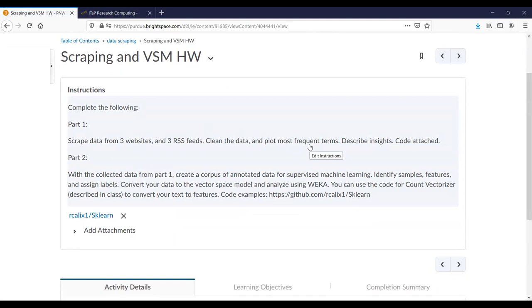But then as far as part two, I really just want you to define a problem and then create a corpus. If you think that you can define a problem where you could draw data from three websites and three RSS feeds, that would be fine. But it's also fine if you just use one RSS feed. Do you understand? Because it all depends on the type of problem that you're going to try to answer.